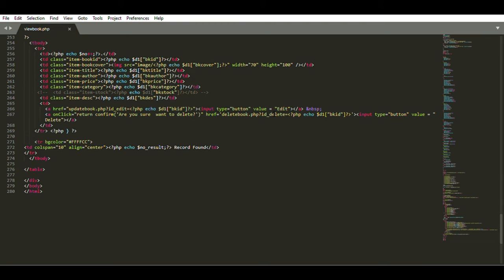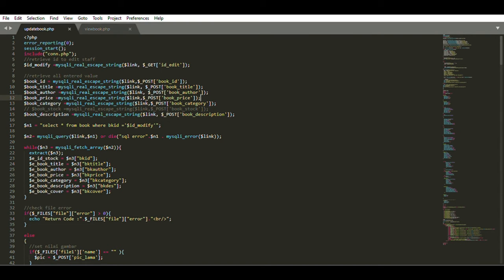So inside here we have two buttons, which are edit and delete. So if the admin clicks the edit button, it will go to update book.php, id_edit, and it will get it by book ID. Or if the admin wants to delete, they click the delete button, and it will return a confirm box: are you sure you want to delete? If the admin clicks yes, it will go to delete book.php, id_delete, and it will get it by book ID.